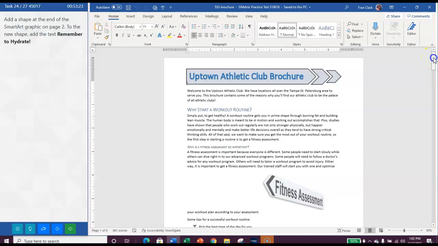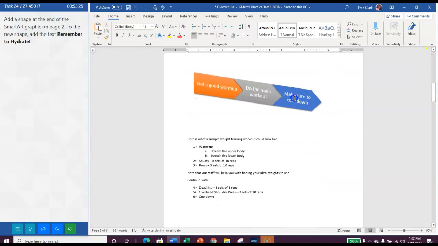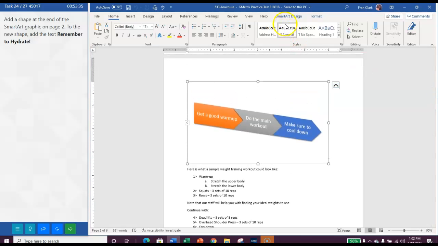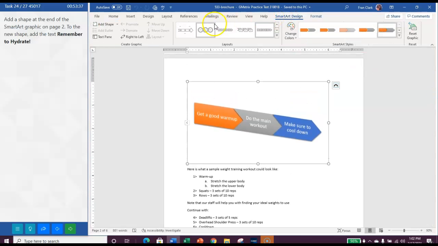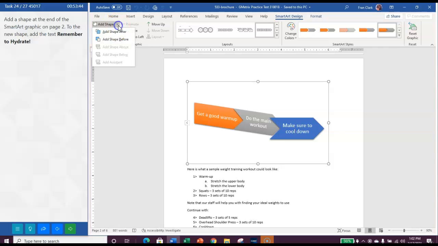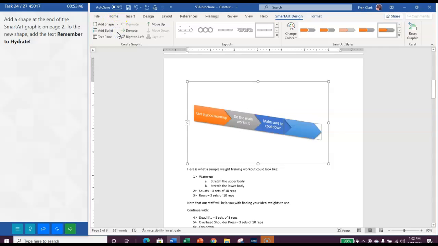All right, we go back to the SmartArt. And we want to add a shape to the end. So we're going to go to the SmartArt Design tab. Make sure that you click on the last thing. Okay, add shape after. And we're going to add the text to that box. Remember to hydrate.